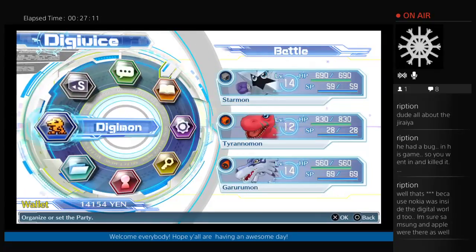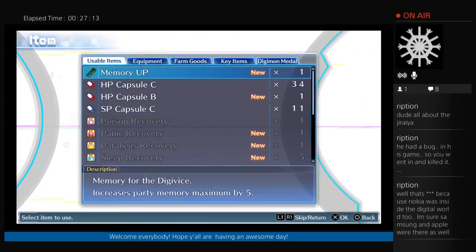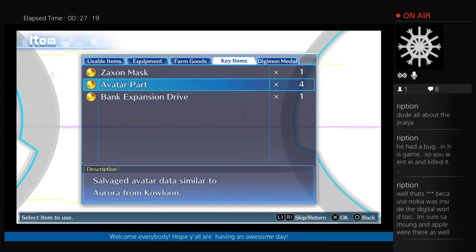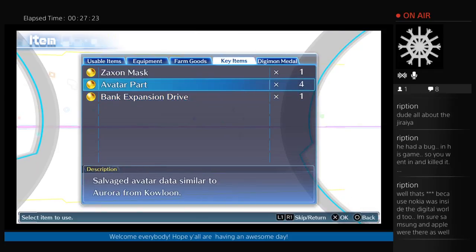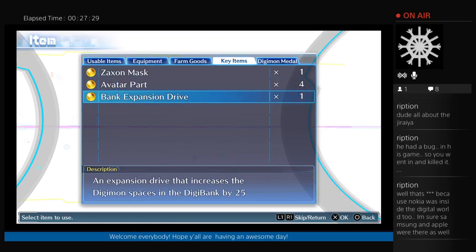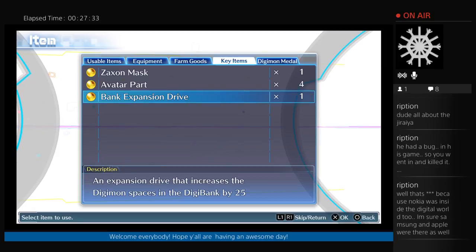Even show the item here. Oh, this doesn't actually say junk here. It's just the avatar part. But yeah, you had to go pick up junk data to get the avatar parts. Oh yeah, and I got the bank extractor jar for beating a boss. Did that one last thing that I did last night. So now I can hold up to 25.